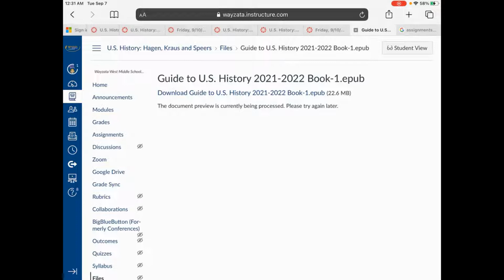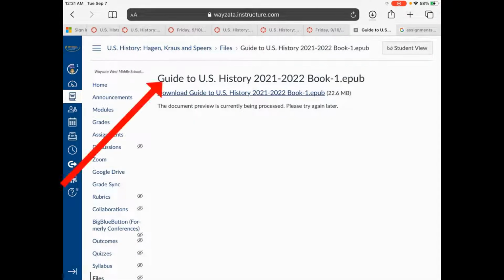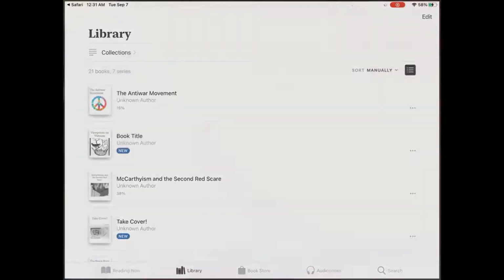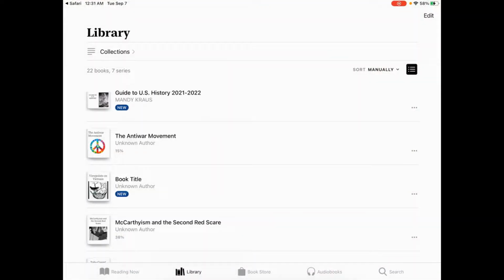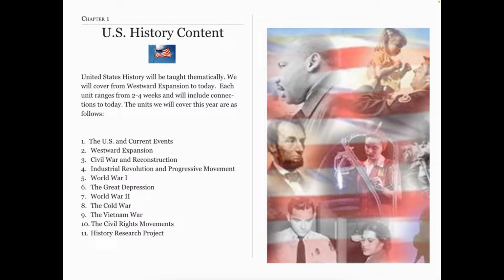When I do that, it's going to bring me to a download page. I'm going to click on the blue hyperlinked Download Guide to U.S. History EPUB. I'm going to click Download, and you're going to see at the top that a new circle with an arrow has appeared. This is the download button. When it's done, I'm going to be able to see my book there, and I click on it once, and it's going to open it in the appropriate app, which is the Guide to U.S. History, and I'm actually ready to use it.